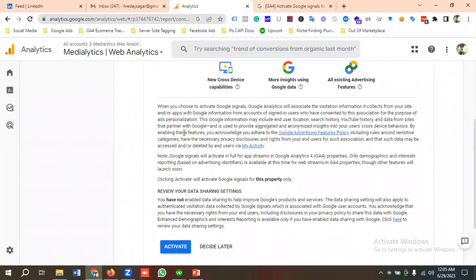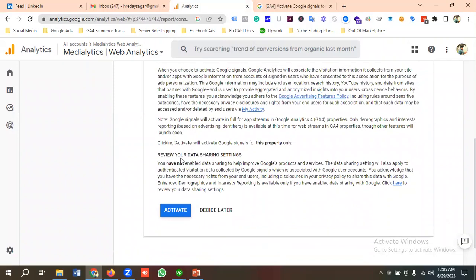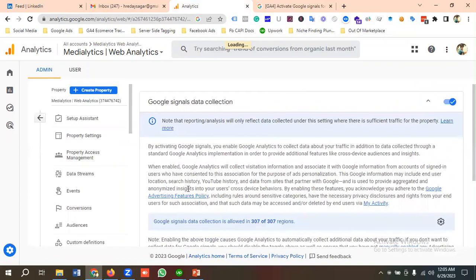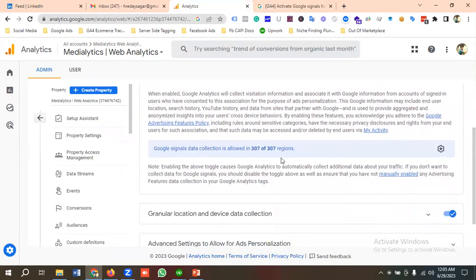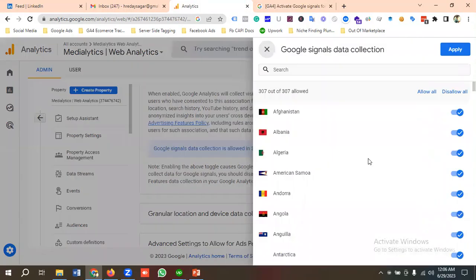Then you can read that information from here. So I'm going to click on Activate. Then you have an option here. You can see over here, Google Signals data collection is allowed in 307 of 307 regions. If you want to filter any country from here, like if you don't want to see the data, or if you don't want to show the report for specific countries, you can deselect this toggle button or this checkbox.